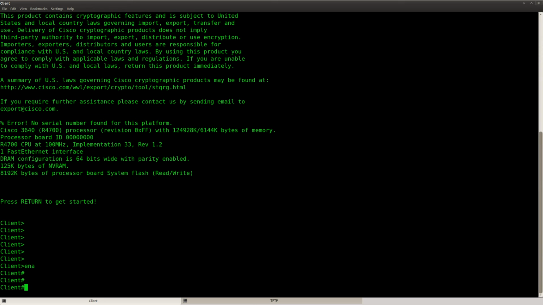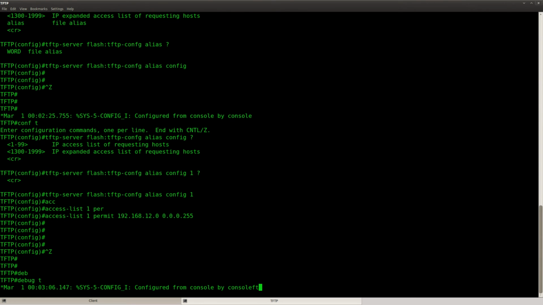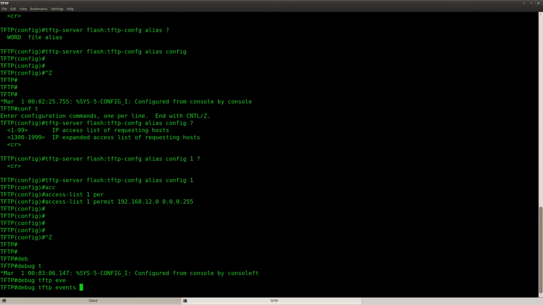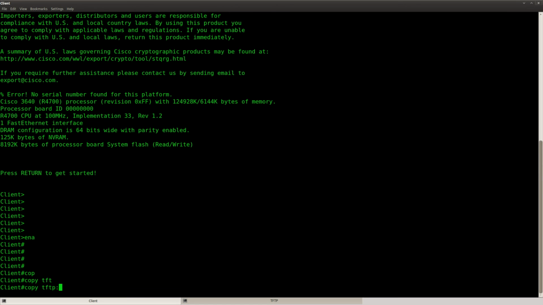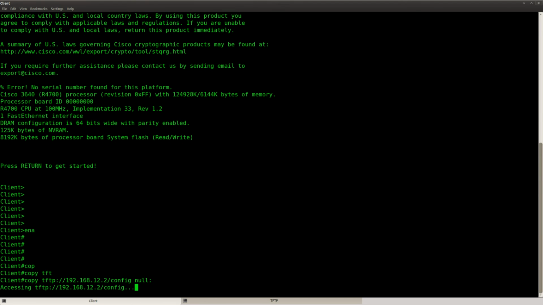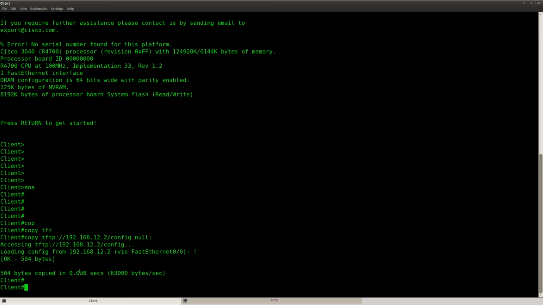Now let's go to the client router, see if it works. But before I do so, I'm going to enable a debug here. Debug TFTP events. And then on the client router, we are going to do copy TFTP. Type in the IP address of your TFTP server. This is the file name, config. And I'm just going to copy it to my null interface, which means it will go nowhere, but you can at least see that the copying is working.